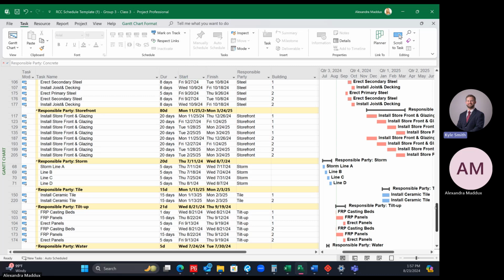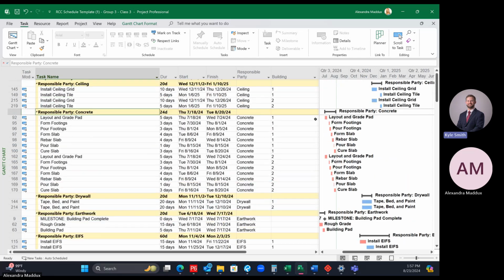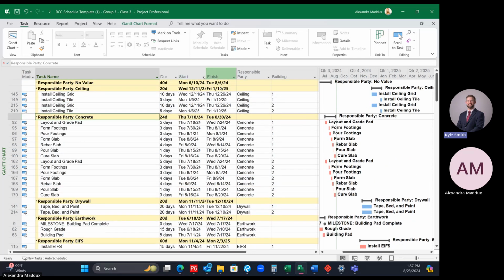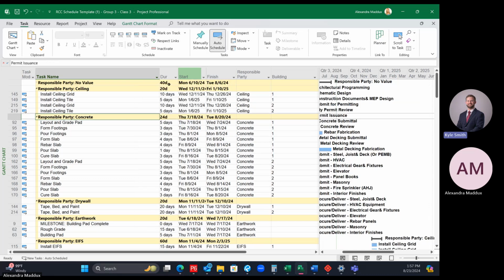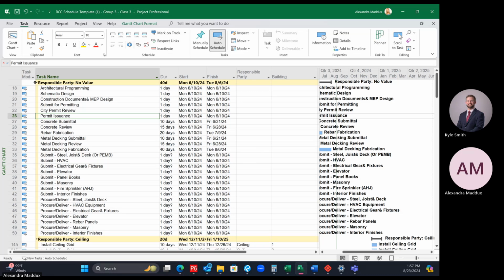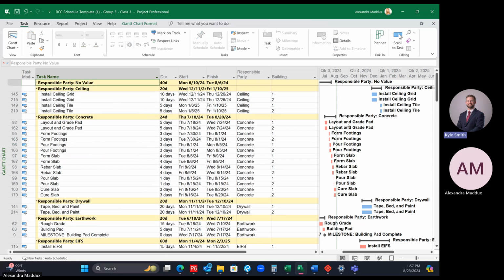If we go up to where you can see concrete, click on the start column, just like we did with the responsible party drop down, and say earliest to latest. Now you can see layout and grade pad for 1 and 2 are happening at the exact same time. This is where you could determine where you want to add those crew ties in. Say you want to pour the slab of building 1 before you start anything in building 2, you could add that relationship in there.